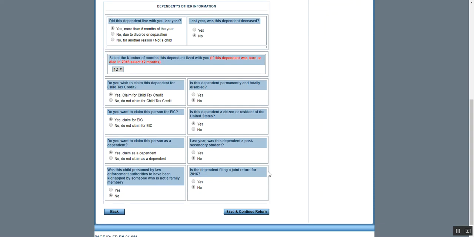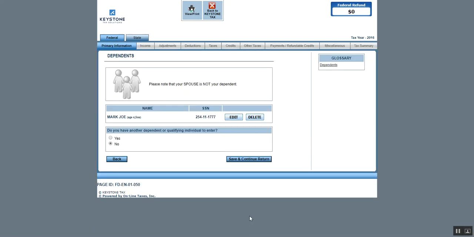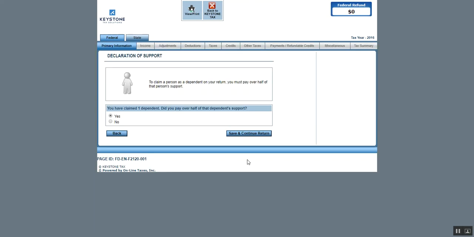Basically, this is asking if you're able to claim this dependent or if anyone else is able to claim this dependent, but we're going to click save and continue here. Same thing here, just asking if you're eligible to claim this dependent. Click save and continue. Do you have another dependent to enter? If you do, just click yes. If not, just click save and continue. No, it's already answered for you.